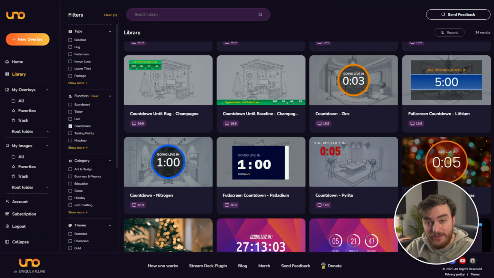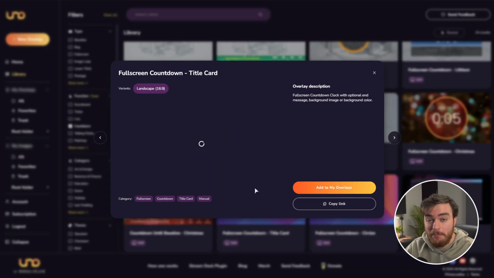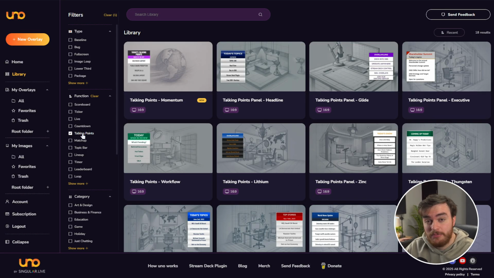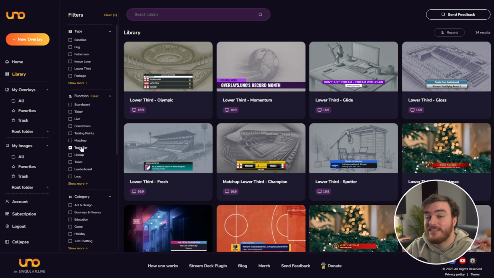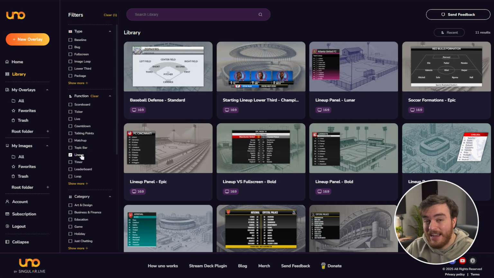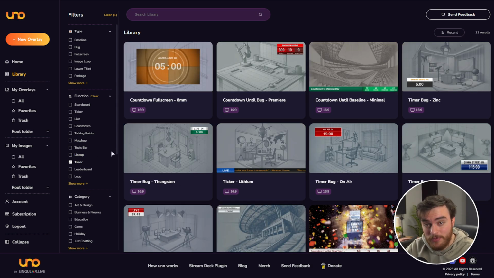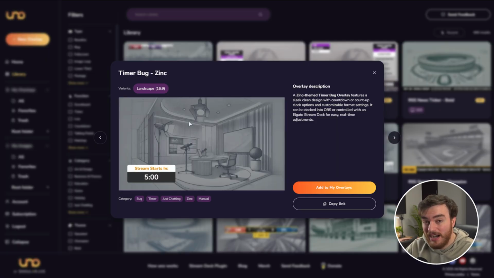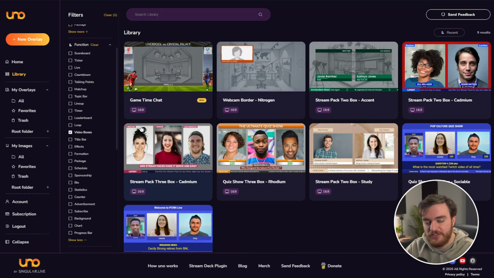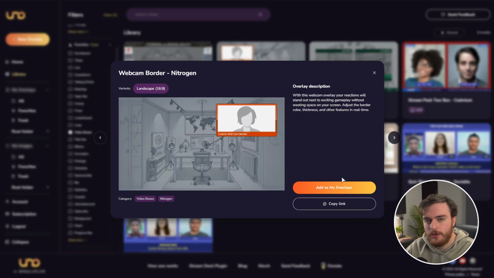Then I'll grab a countdown for the start of the streams, be right backs, etc. Talking points, matchups, topic bar, lineup, none of these are tickling my fancy as a gaming streamer, but as a reactor or something similar, these might be super useful. Then timer for countdowns to game launches, updates, etc. These might be useful. I'll grab the timer bug under video boxes as a super simple basic webcam border. I think I'll grab that.